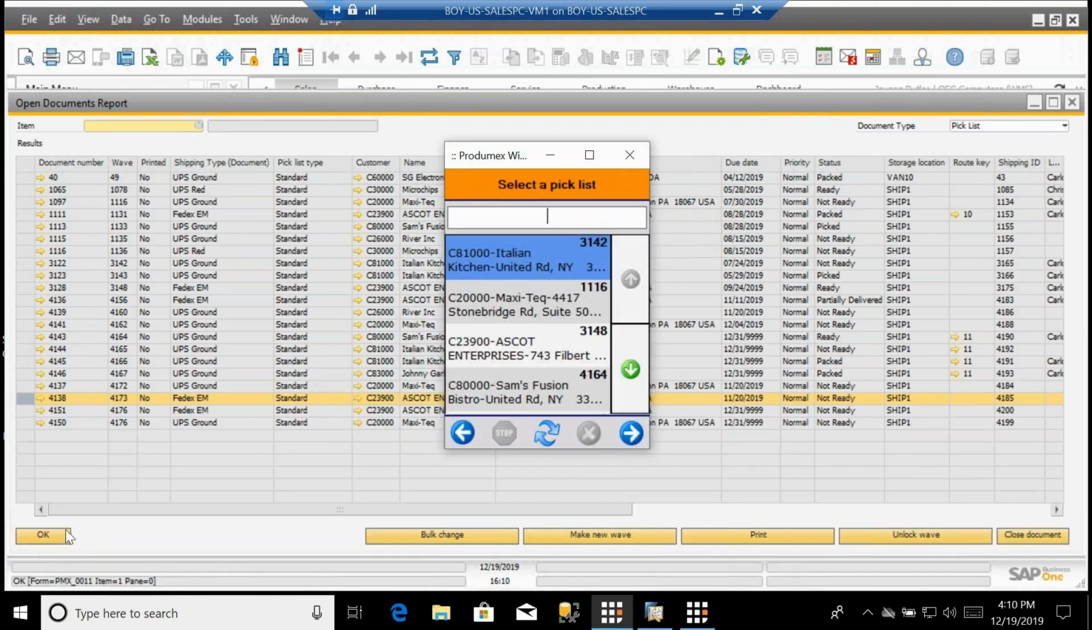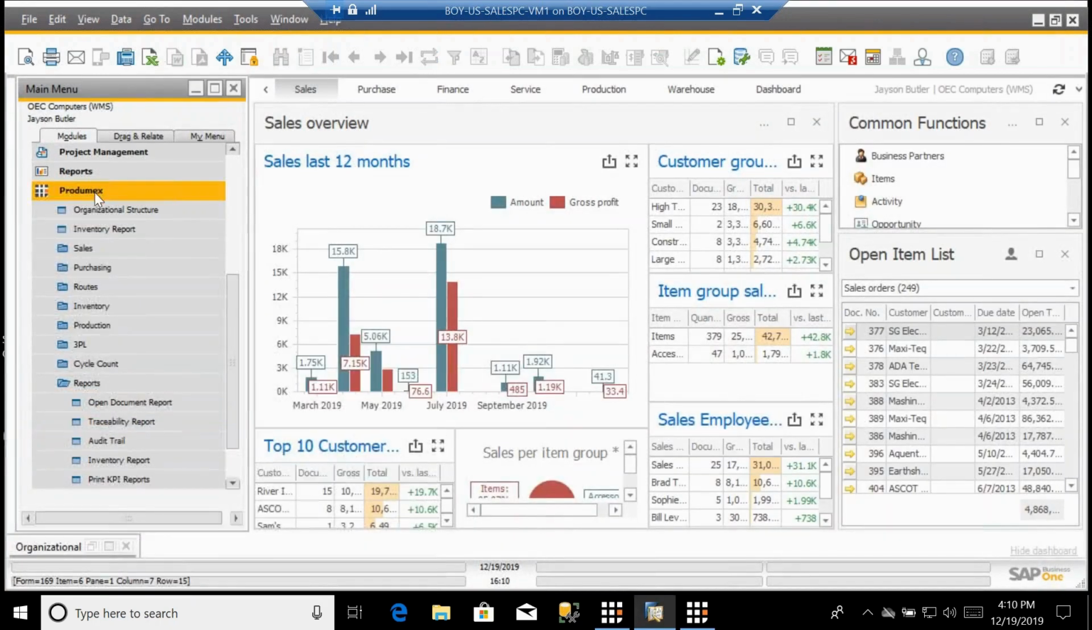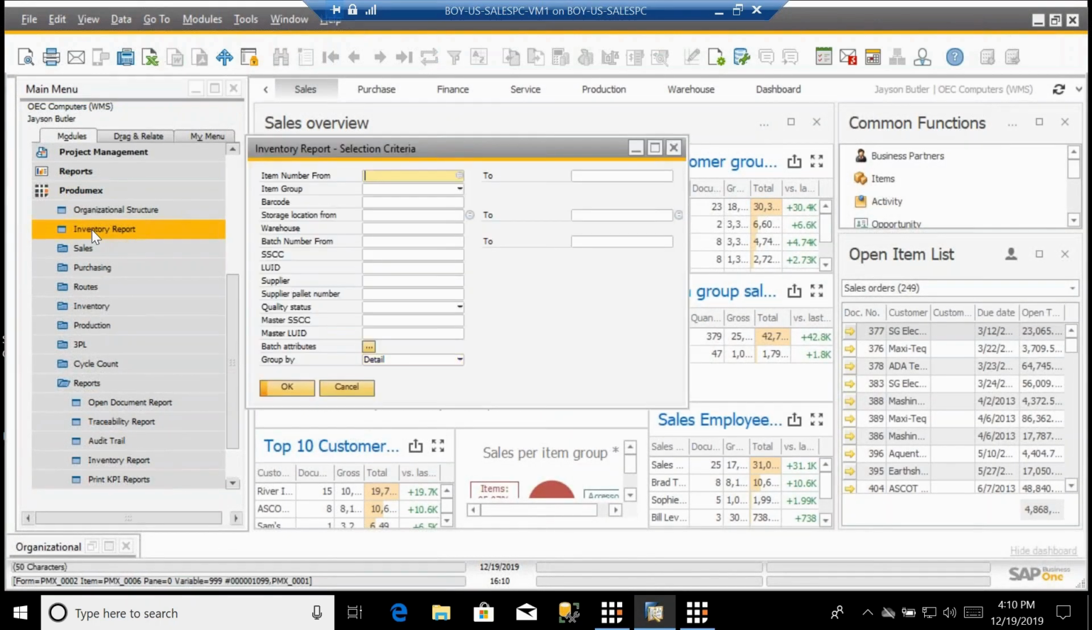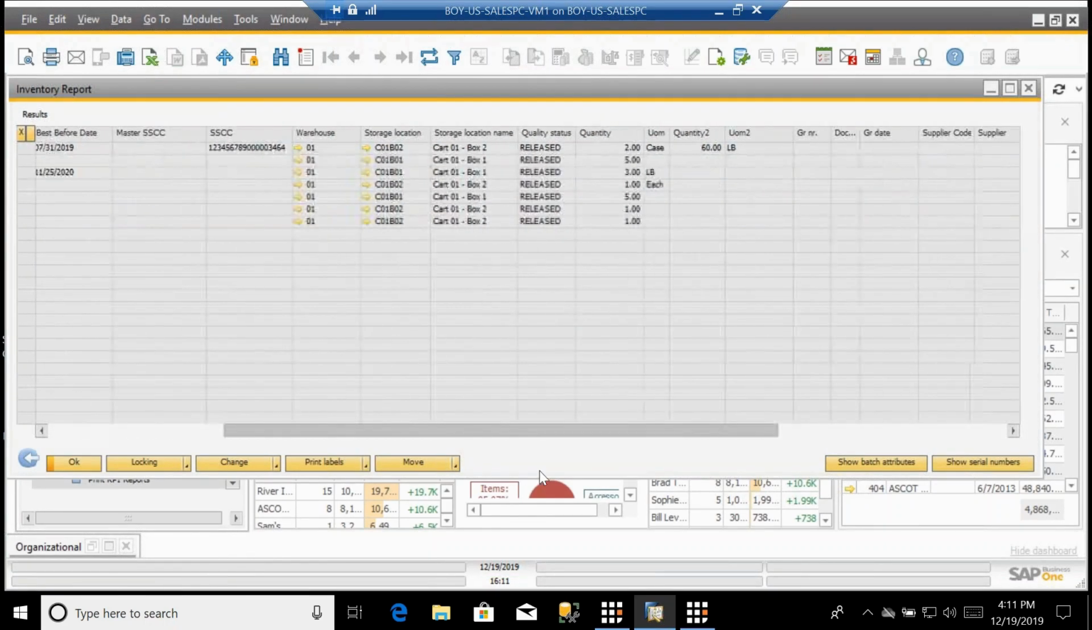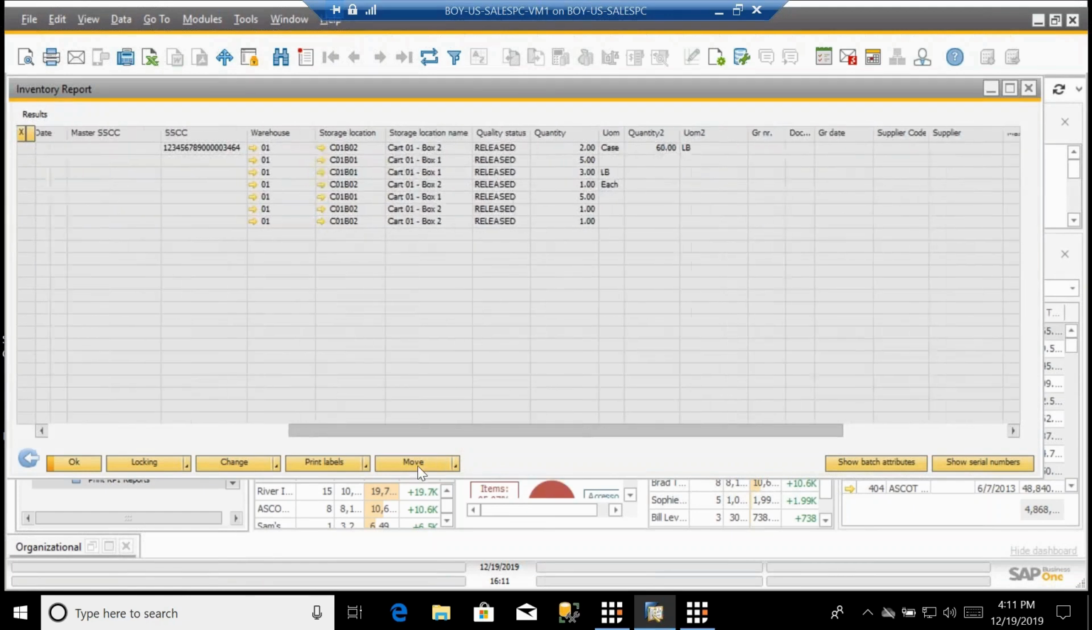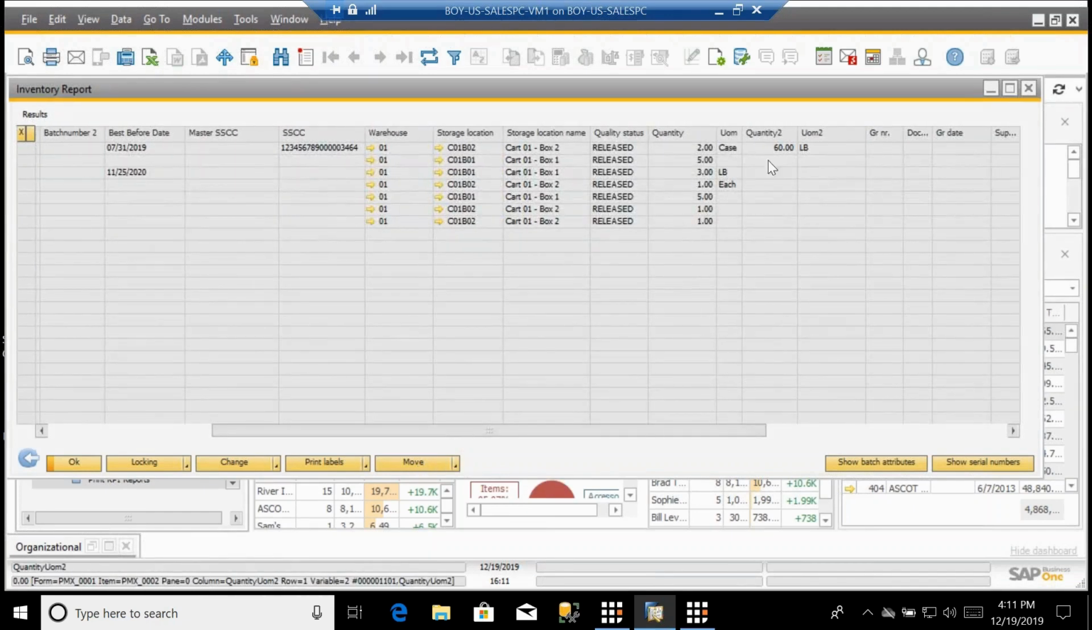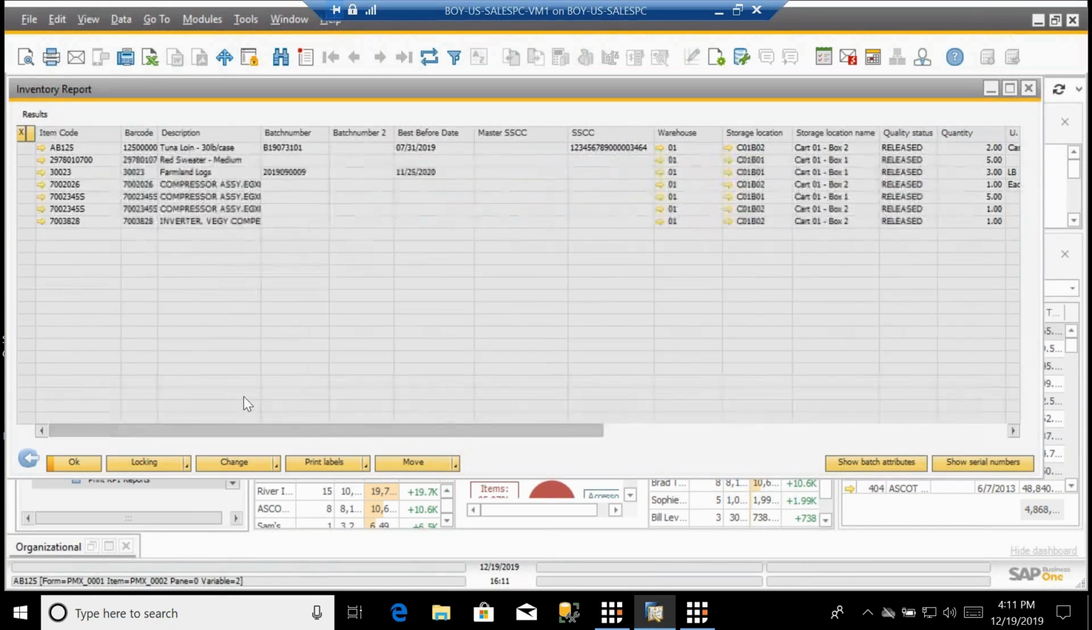And if I were to take a quick look at my inventory report, and I was to look at storage location C01B01 through C01B02, I would see the products that I had just picked, including the lot traceability. Some of this is even multiple dimension product. So I get to see what I have. I have complete visibility of my inventory the entire time.